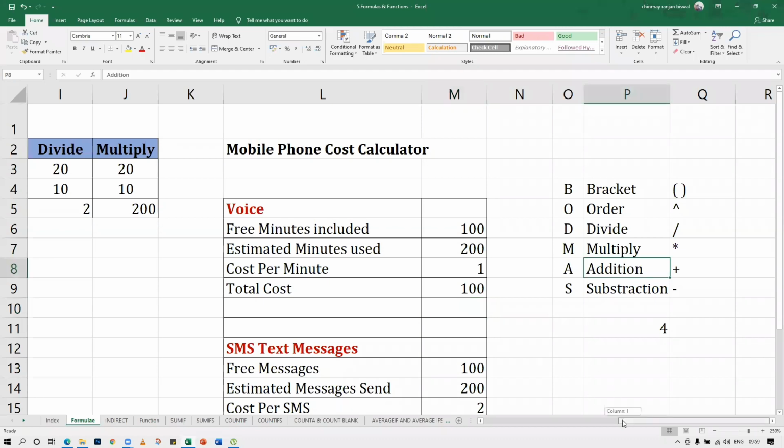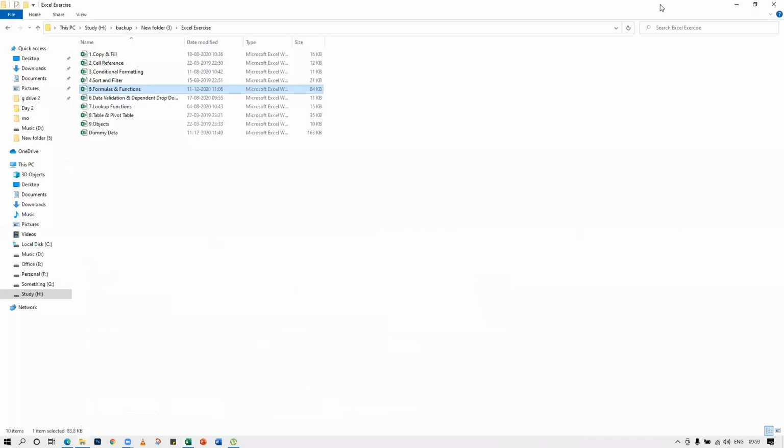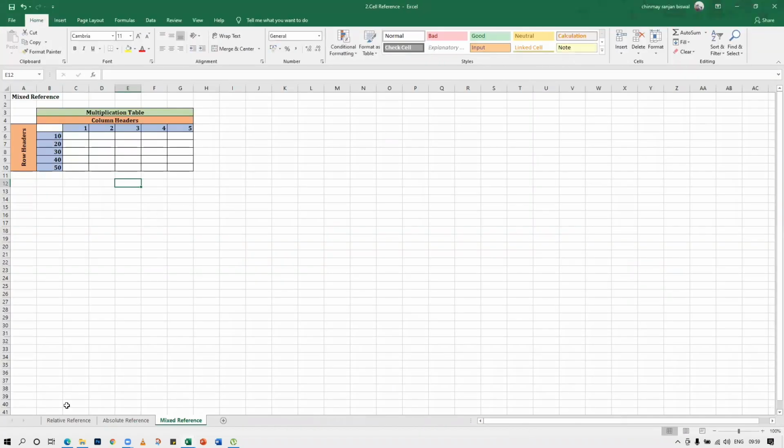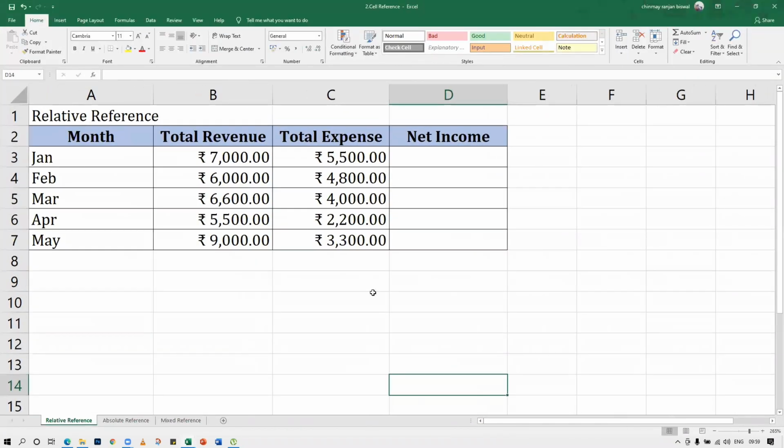Now if this is understood, let's move to some other topic before moving to the functions, and that is cell reference, which I have left. Open which? Okay, fine. Now, could you see these values here? It is visible to you here, right? Okay? This is the month, different months, January, February, March, April, May, and total revenue and total expense.